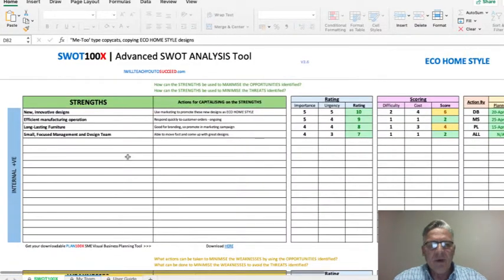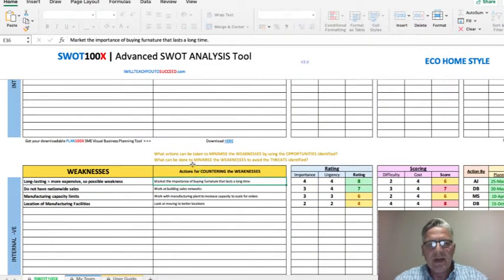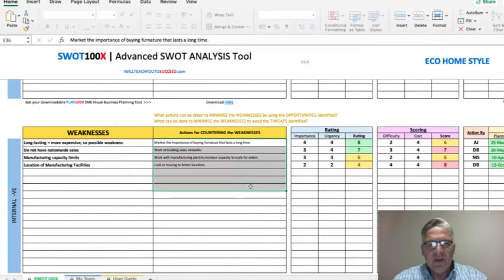Once we've done that, what we then do in terms of strengths is we go through and look at how can the strengths be used to maximize the opportunities identified, and how can the strengths be used to minimize the threats identified. And that's what we do here in terms of actions. And we do the same thing with weaknesses. We look at what actions can be taken to minimize the weaknesses by using the opportunities identified, and what can be done to minimize the weaknesses to avoid the threats identified. And that's what we do here. So we go through and we list actions against these weaknesses.